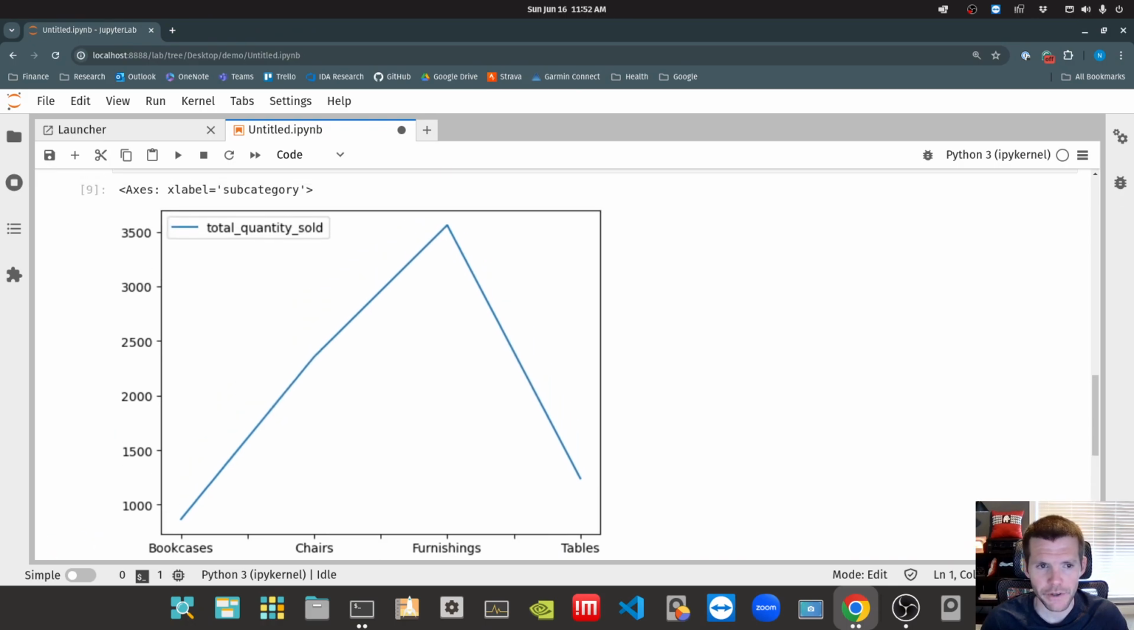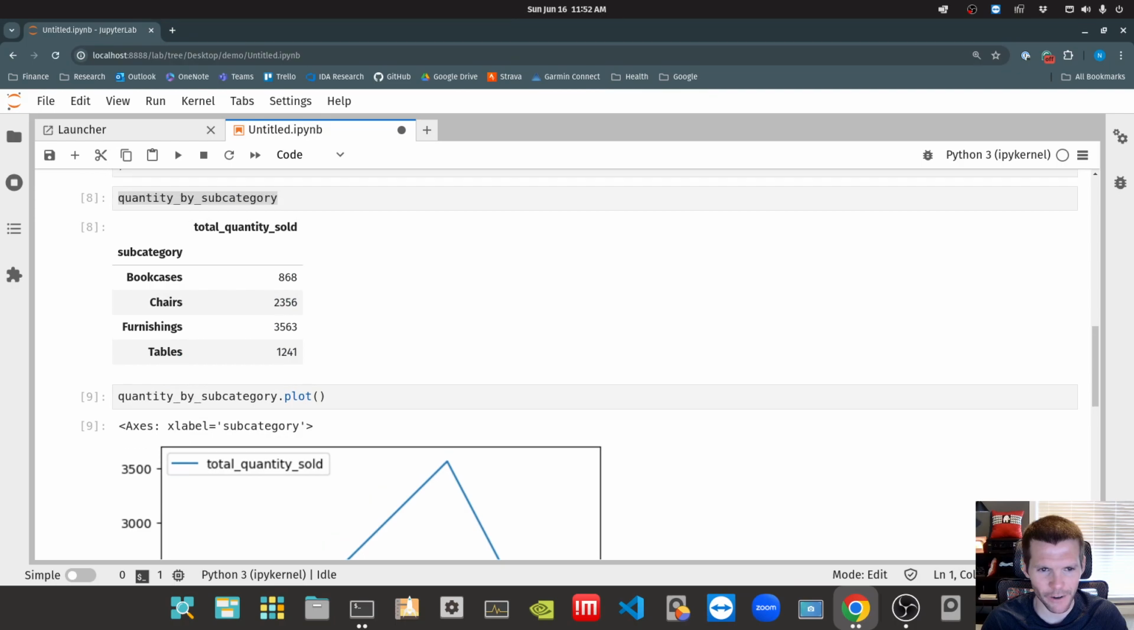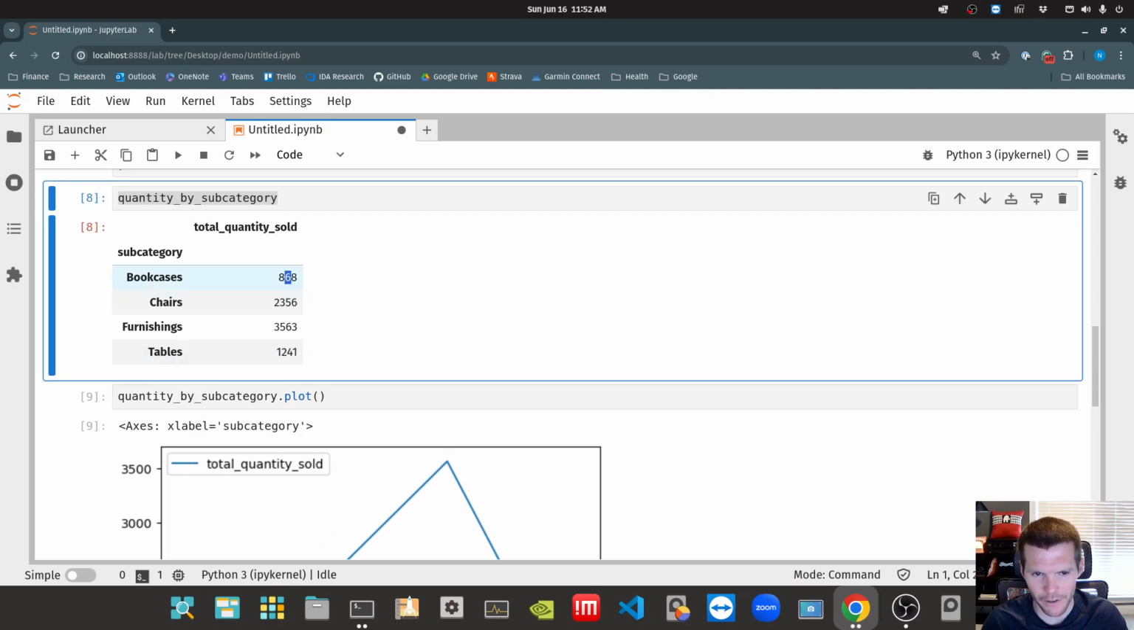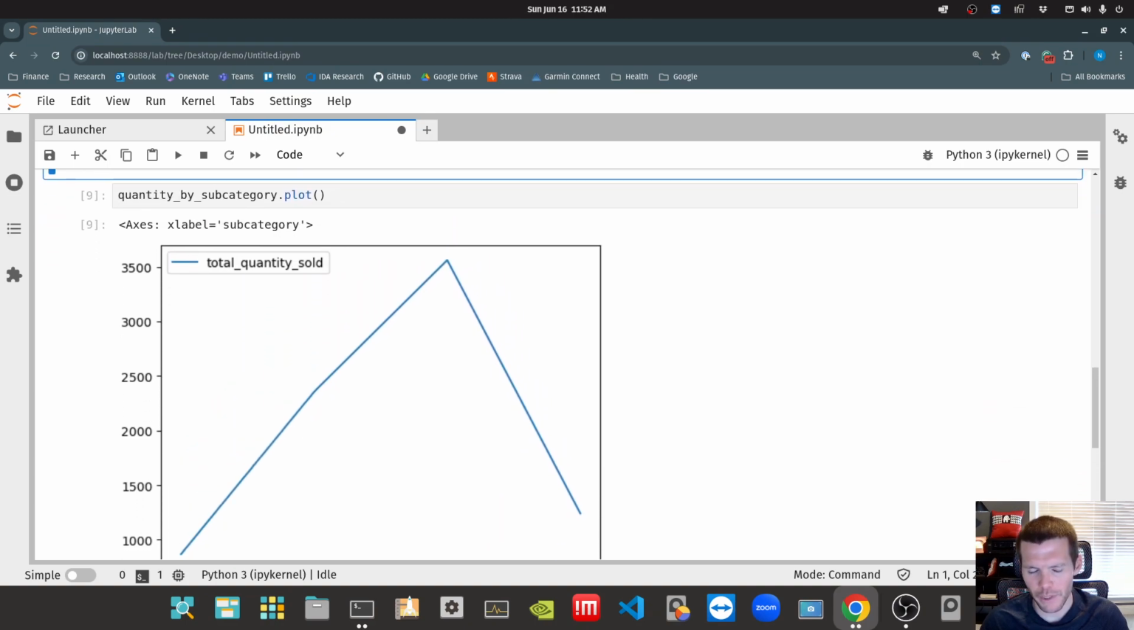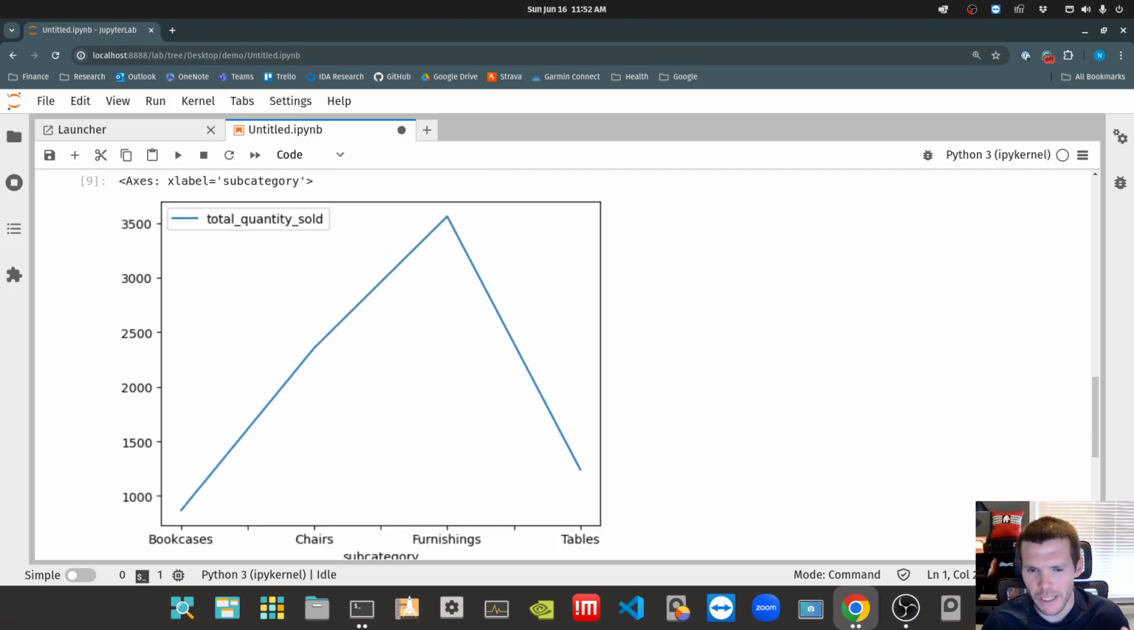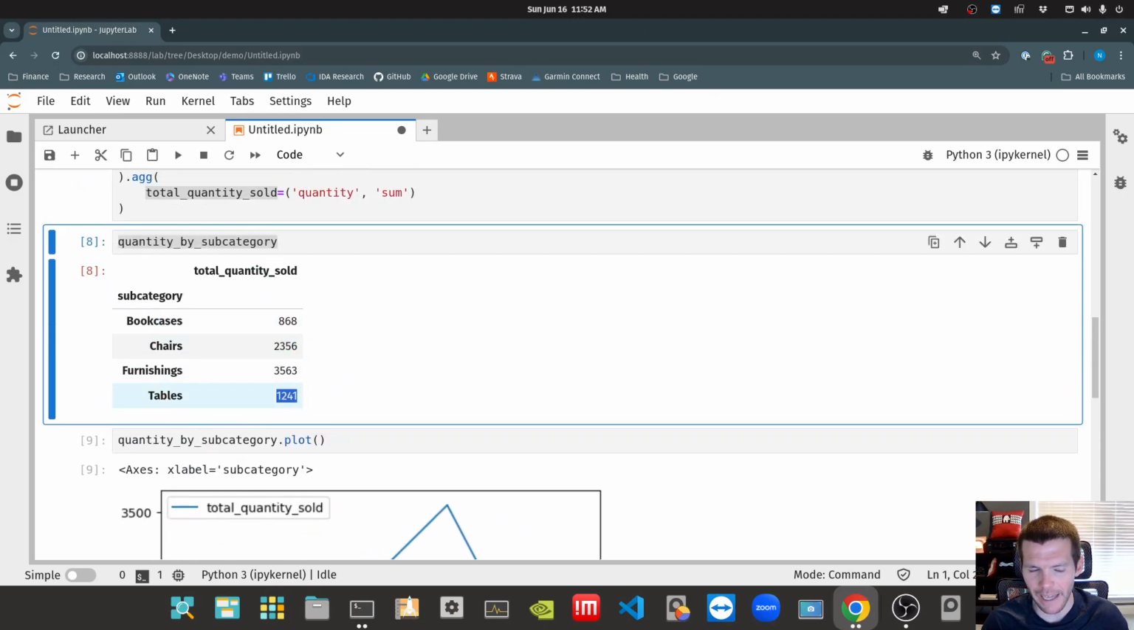All right, so what it's doing in this case is it's giving us a line plot, right? So we can see in our original data, so bookcases, there was 868 quantity, tables, 1,241. So yeah, we can see that that roughly maps to those various areas, right? So 868, 1,241. The problem with this is we would typically not use a line plot for this type of data, because in this case, we have discrete categories. We have bookcases, chairs, furnishings, tables.